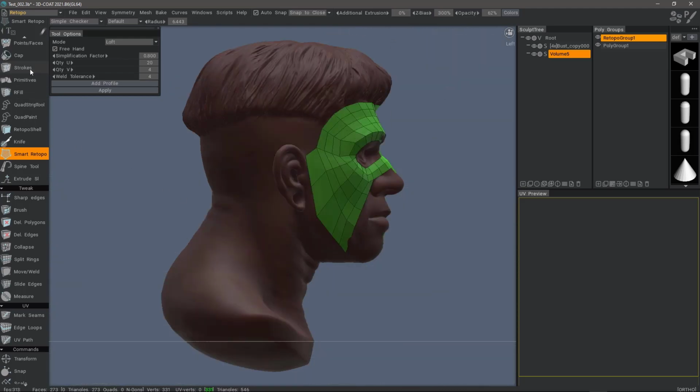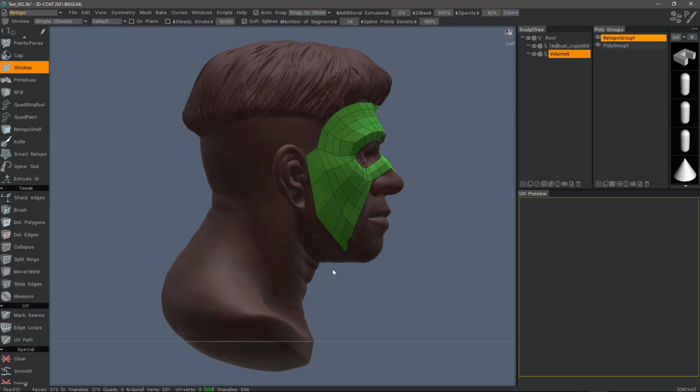So with the Strokes tool, if I click outside and drag outside on the other end of the model, it will create a loop that spans all the way around the model. And I'll create another one here, maybe another one right there. And I need to create one cross-secting loop. 3D Coat will adopt the direction of the cross-secting stroke.